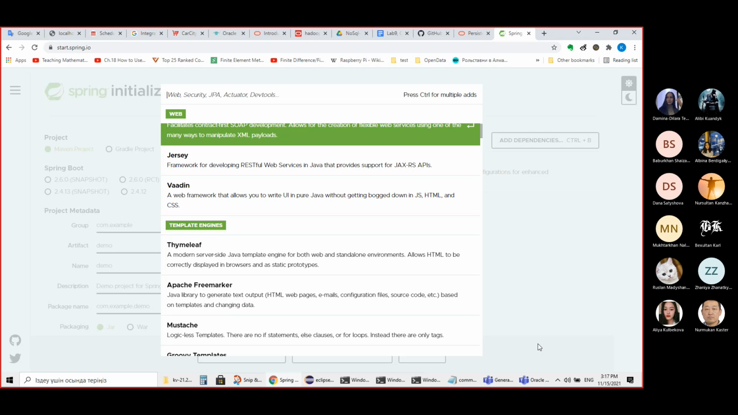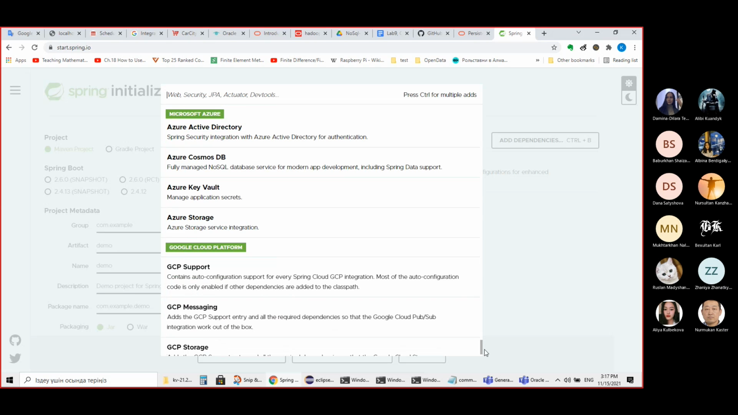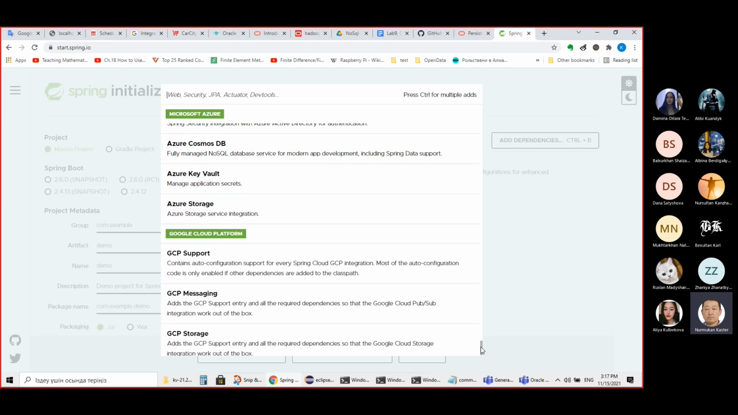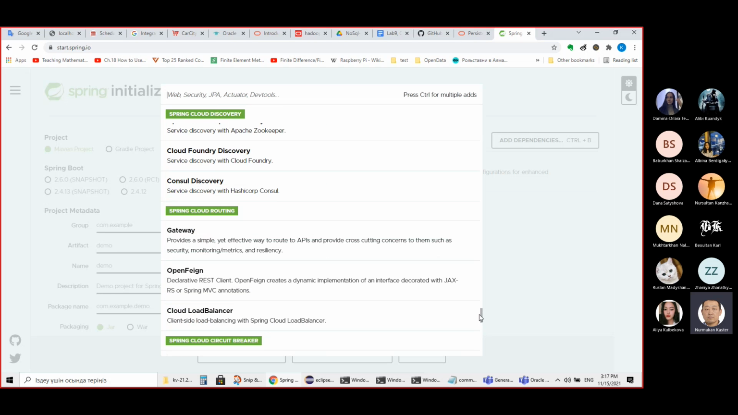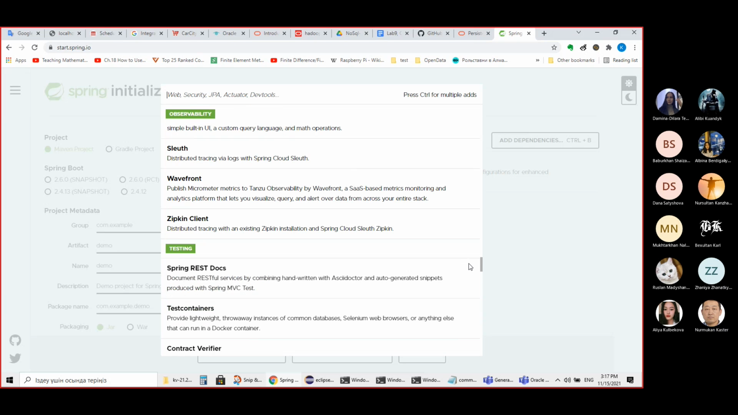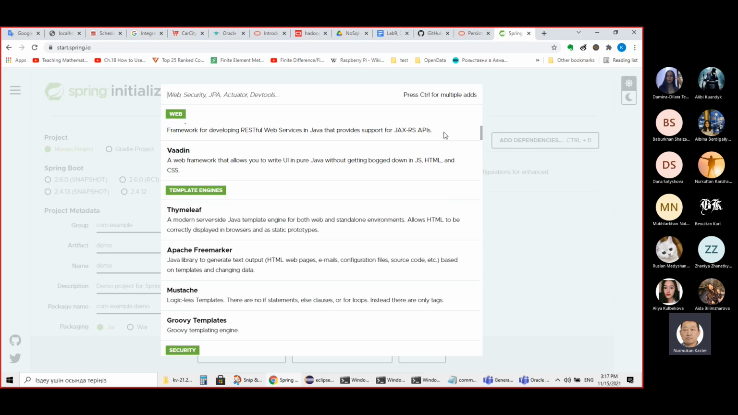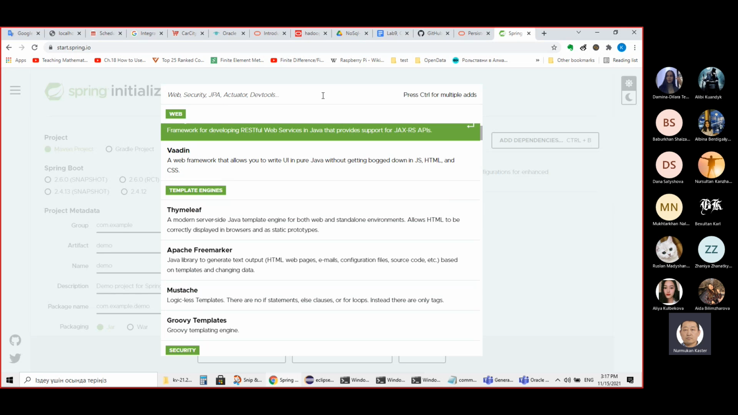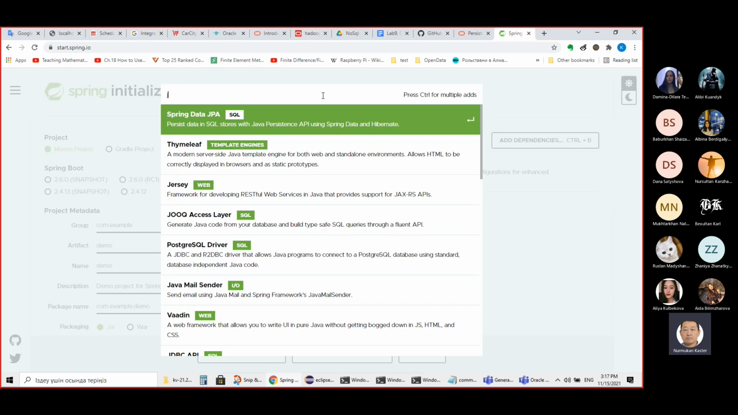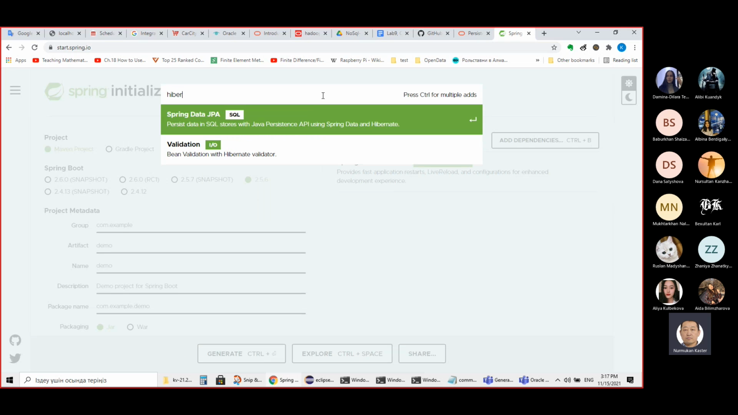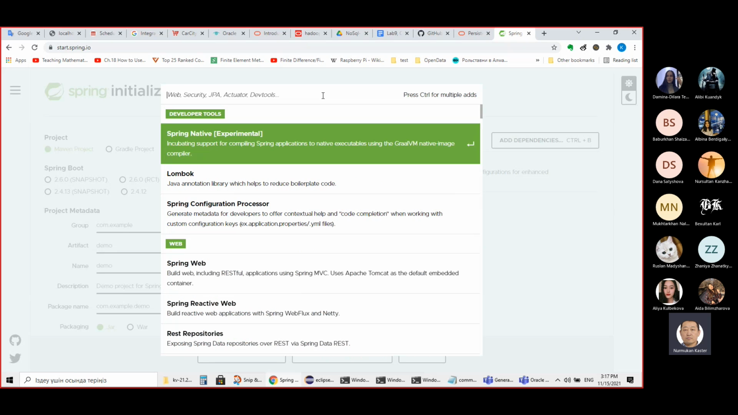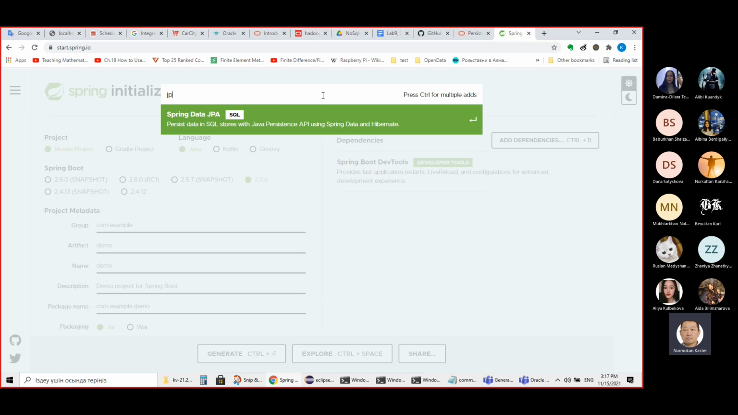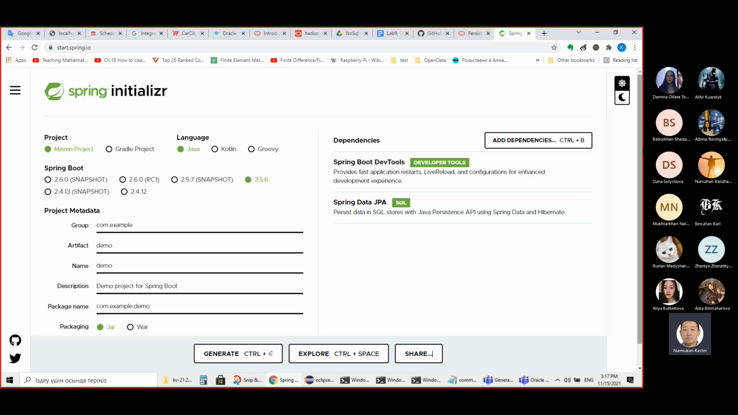Okay. You can also use Hibernate. Where is Hibernate? You can type JPA. You can say JPA or Hibernate, it's the same as JPA. So you can choose them, but you can also go without choosing those. That's fine. Then you can generate it.